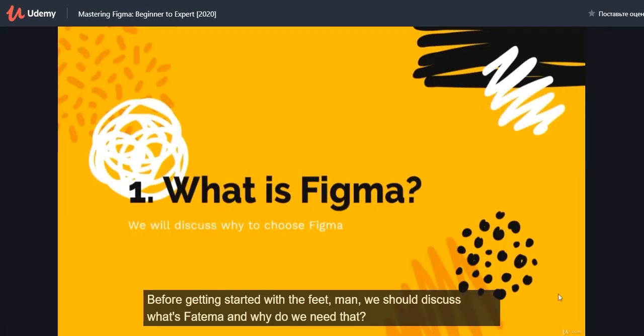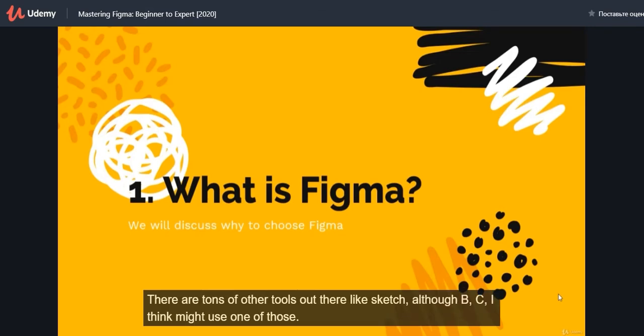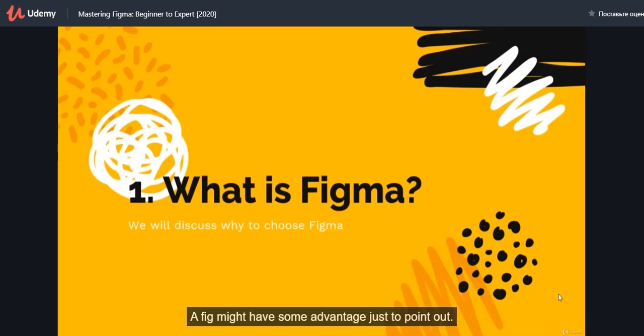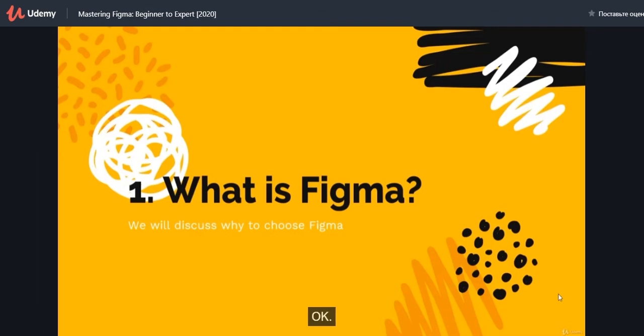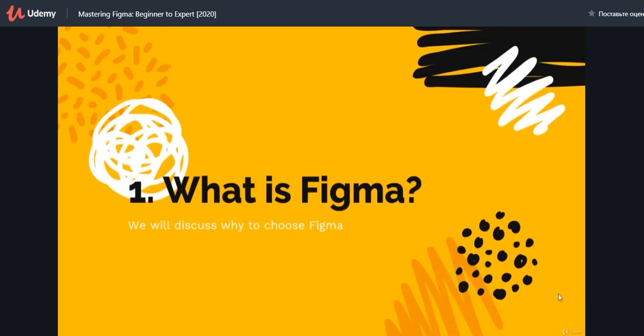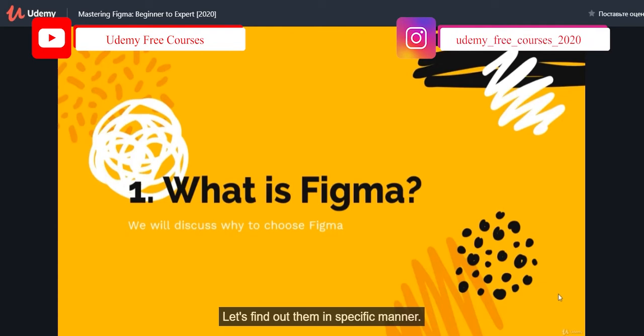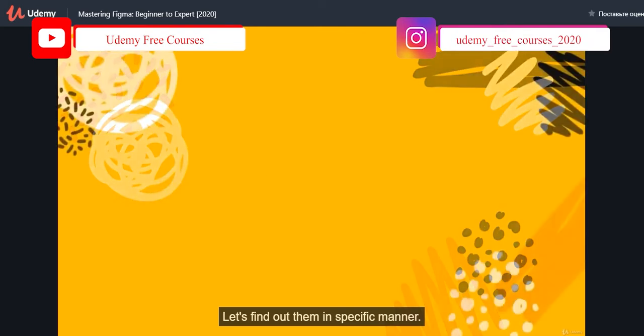Before getting started with Figma, we should discuss what Figma is and why we need it. There are tons of other tools out there like Sketch, Adobe XD, and Figma is one of those. Well, Figma has some advantages to point out, so I will do that now. Figma is a tool that helps designers and developers build projects online in a collaborative way and without needing a high-spec computer. Let's point them out in a specific manner.